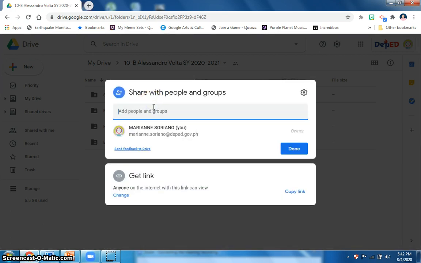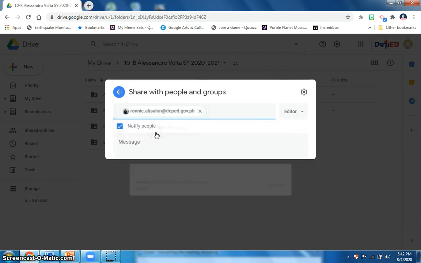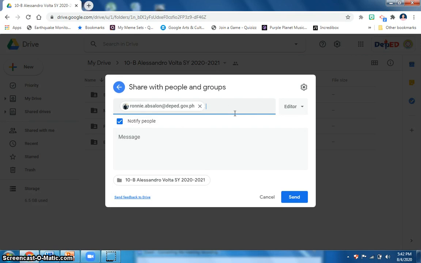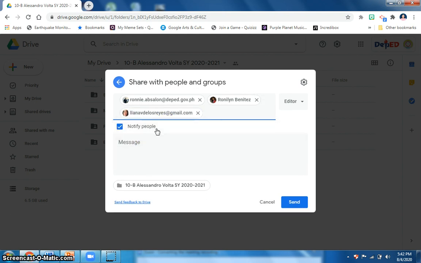Ito yung ibibigay natin. But before we click done, ang gagawin natin is i-share natin yung folder, okay, sa ibang teachers. Particularly the subject teachers. Okay? So, example lang natin, yung mga subject teacher ay sina Sir Ronnie Absalon. Siya yung teacher nila sa research. Si Ma'am Ronilyn Benitez. Okay? Siya yung teacher nila sa isa pang subject. Si Ma'am Liana, subject nila sa Filipino, example lang, sino pa, okay.